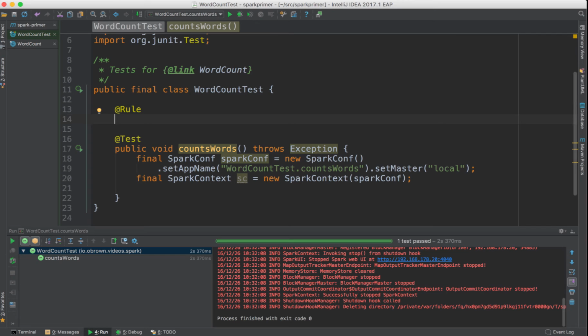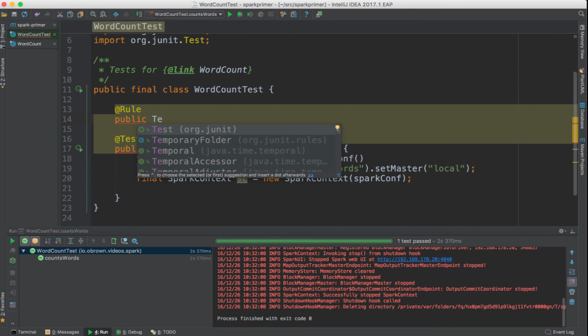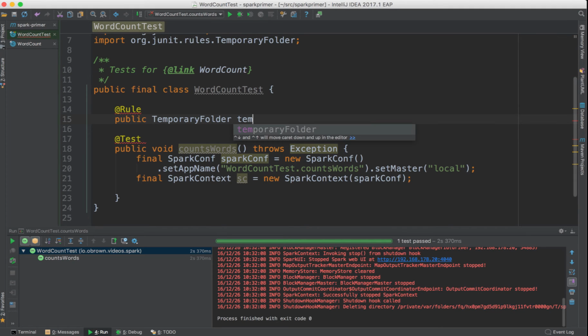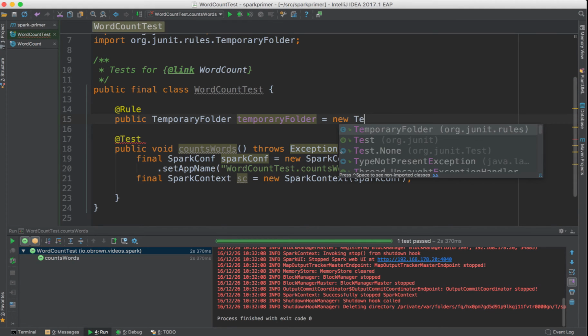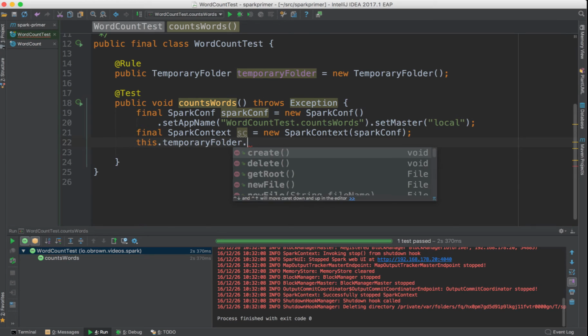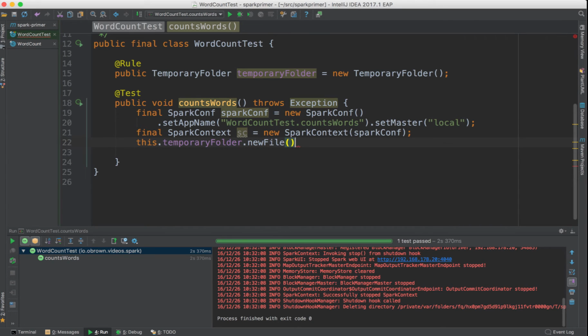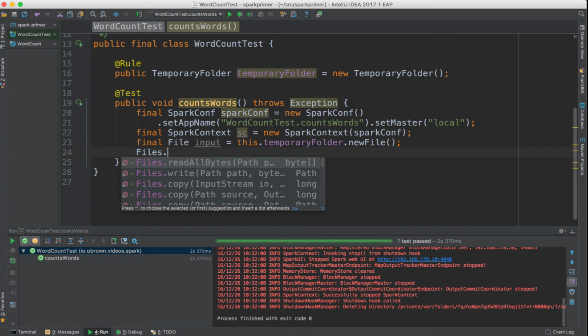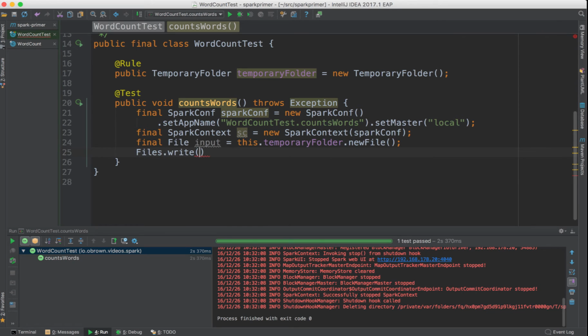Right, if you want to work on files in tests, that's nice to do. JUnit has a very nice way of handling it with a rule and a new temporary folder. In said temporary folder, you can then just create a new file and call it input. We use this as the input. And then if you want to write to a file, I always like this one.